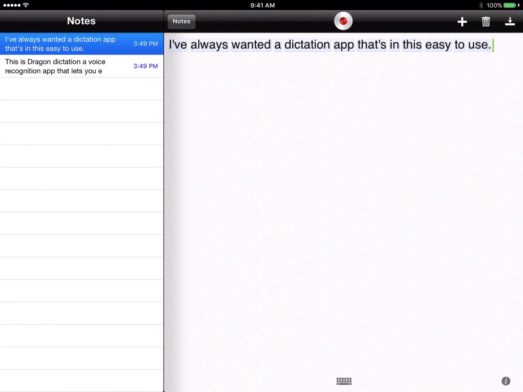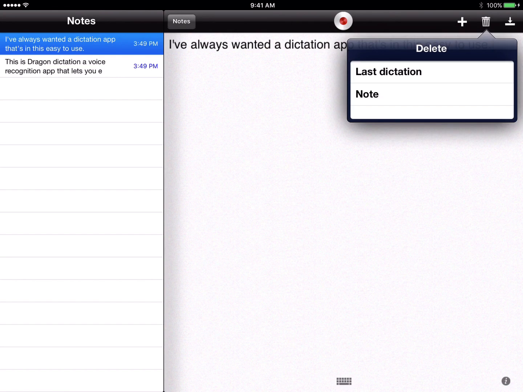Now, notice over on the left side that the beginning few words of my notes are now listed, so I can go back to any note I've already dictated and I can add more to it, or I can make some edits. Let's go back into the upper right-hand corner again. The trash can, of course, indicates that you can delete something. In this case, you'll be able to have the choice of deleting the last thing that you dictated or the entire note.